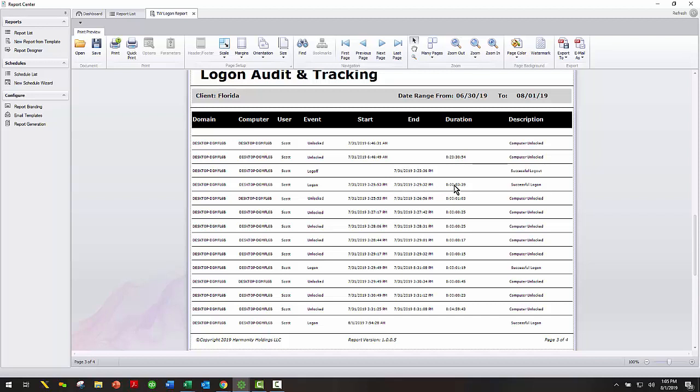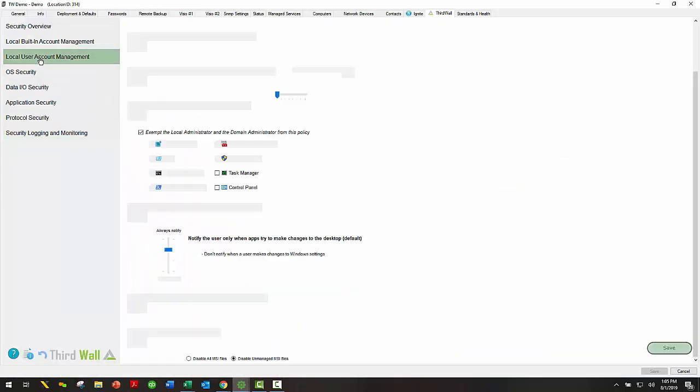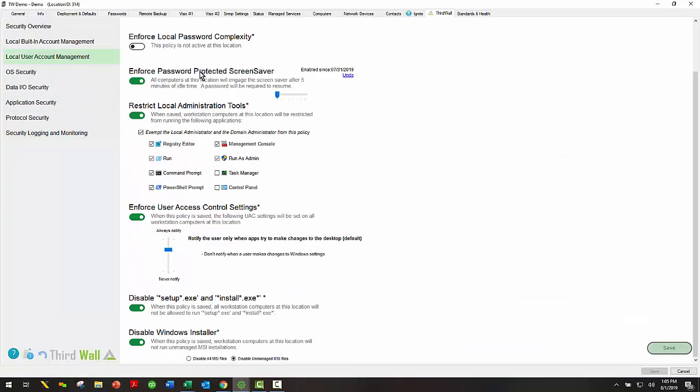Now, think about this in terms of an interesting side benefit of this. We built this specifically for archival purposes to satisfy certain compliance requirements. But instead, let's say that you, for instance, set, we'll go back to the policies here. I'm going to go all the way back to here. Remember this one? Enforce password protected screensaver.